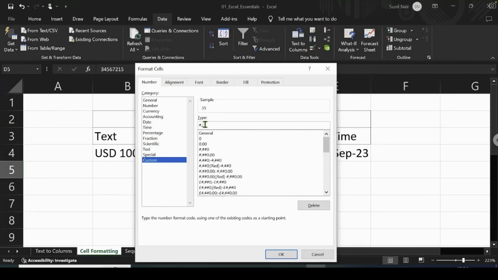So all I need to do is put a decimal and I can put two zeros here. Perfect. So however many positions I want to show in millions, I can define that. So that looks pretty easy, right? So let me start that once again.